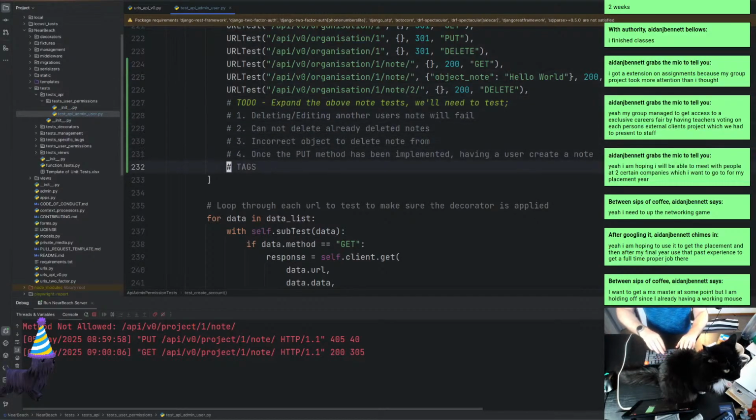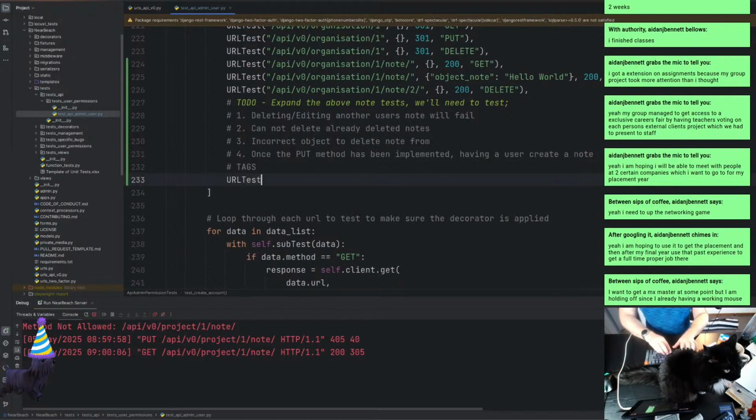So with the tags, we're doing the same thing. So URL test, API version 0, and what we want to do is we want to do organization 1 and then tag. I do believe it's just tag. There'll be no data we'll get. We'll do that, and we're doing a get.